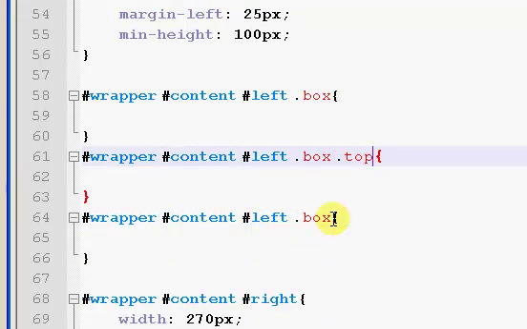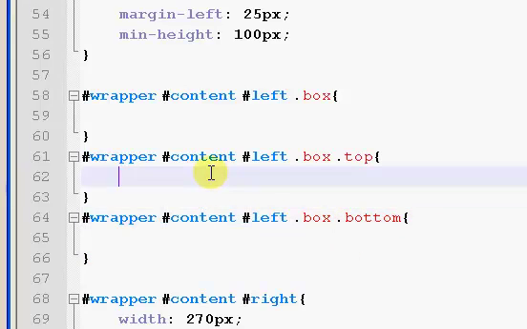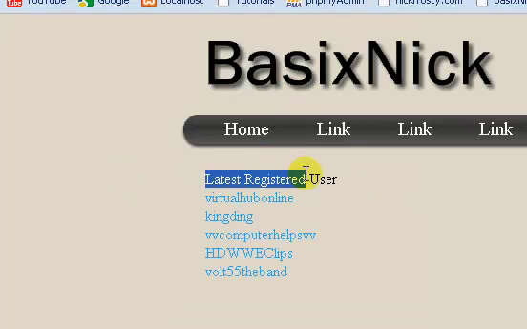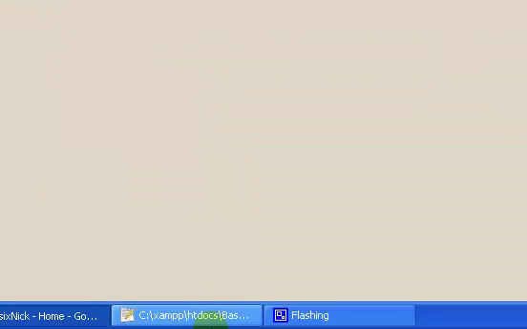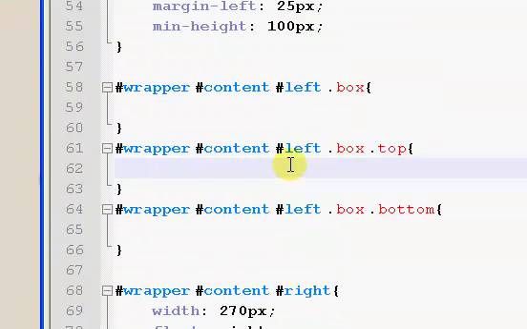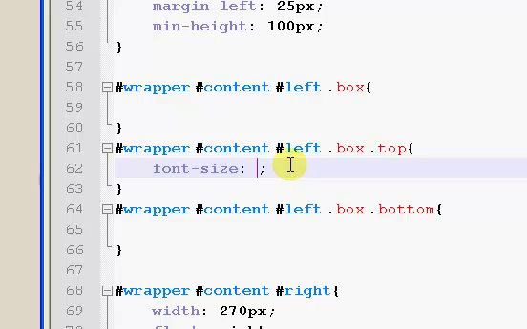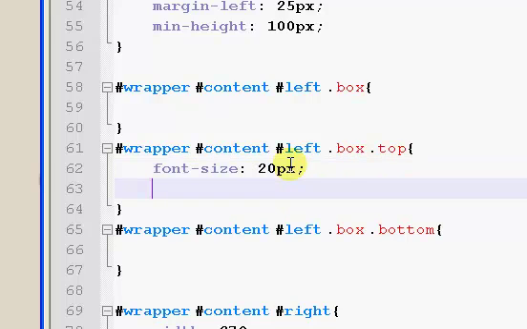Now inside of our box we're going to have a top area and a bottom area. So we're going to create a top and bottom class. Our top area is going to contain our text for now. Right now it's the latest registered users. Should say users. Put an S on that in a bit. And for now I'm going to change the font size to, I guess I'll go with 20 pixels.